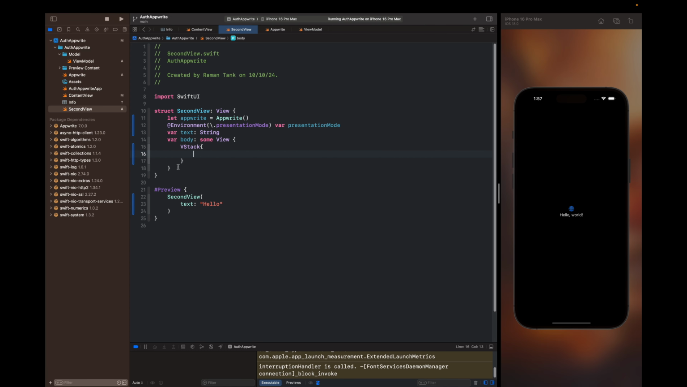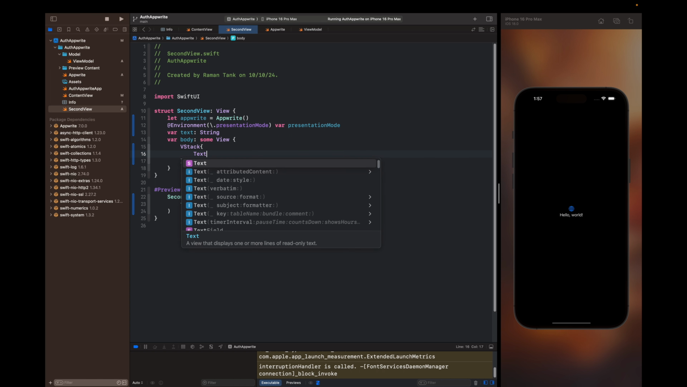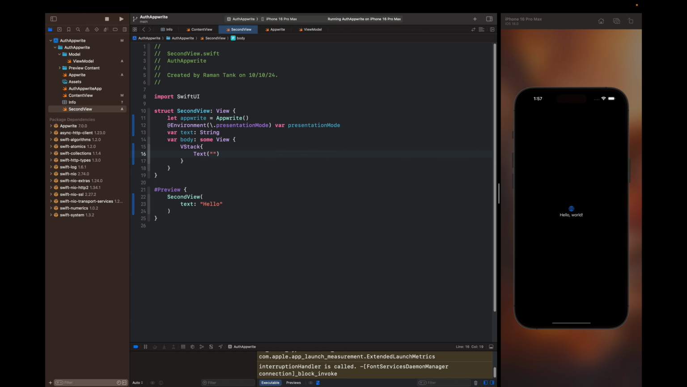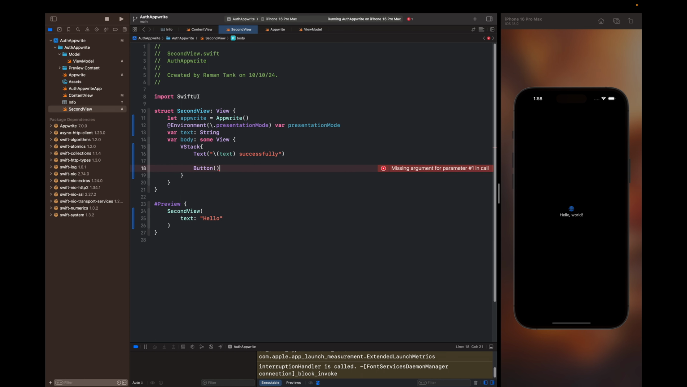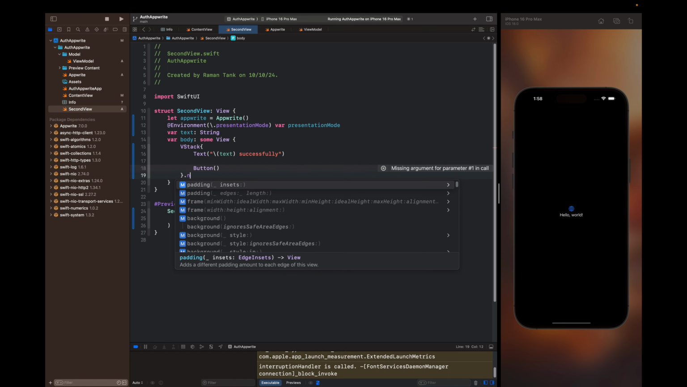Go to Xcode, vertical stack, and it will have a text, whatever text we get from the other screen, which we will pass right here: successfully logged in, or successfully registered. And now we will have a button which says logout, because we need a button which helps us to log out. Now let's do this. And I need something called navigation bar back button hidden true.